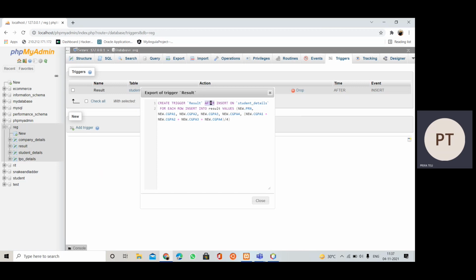So we have set it as after insert, whenever there is an insert on the student details table. For each row, not any specific row, this is going to be called. Whenever this is called, what should the trigger do? There should be one event: insert into result, which is the name of my table. Insert into result values. Which values? The newly inserted values, which will go into PRN, CGPA1, and all those columns.